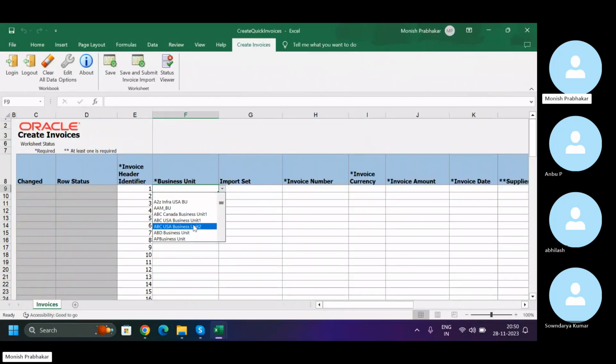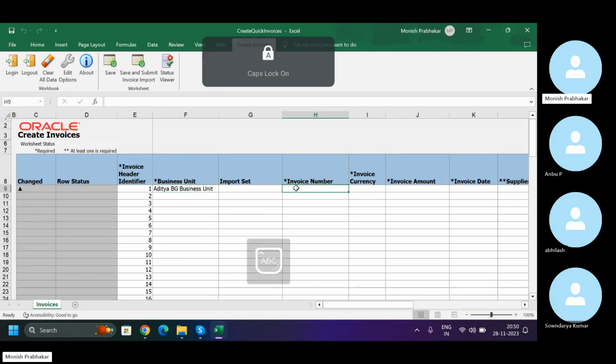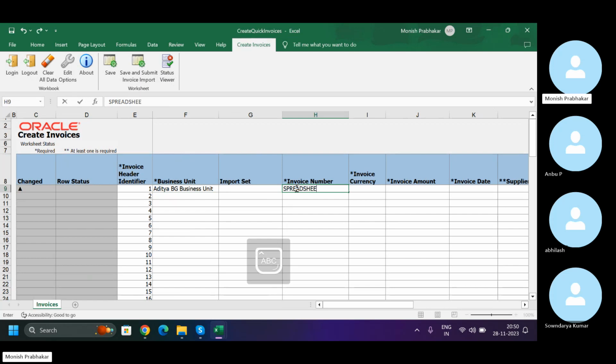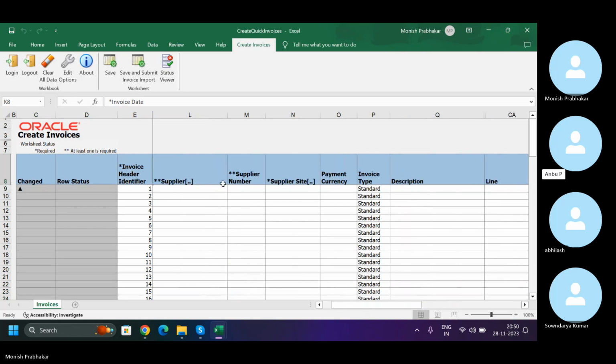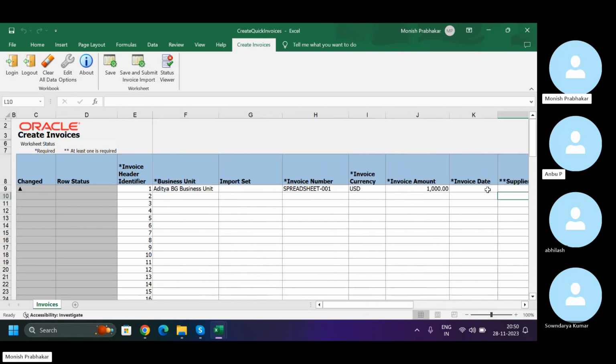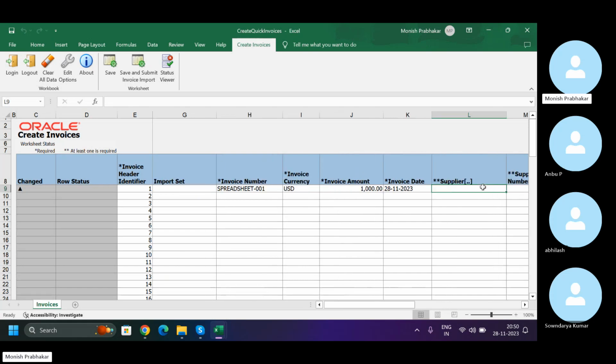Okay. Now let us choose our business unit. Why is it not coming? Yeah. Invoice number is spreadsheet 001. Invoice currency is USD, 10,000. In which format do we have to enter the date? Is there any default option for the date, like if we leave it empty? No, later it will not come. If you enter it like this, it will put it in the correct format. See.